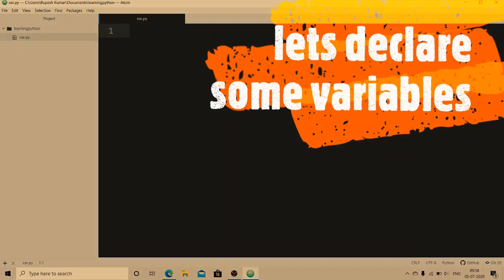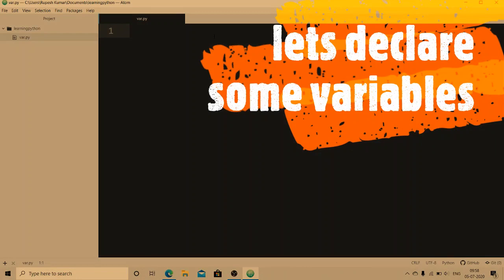But in the case of C and C++, you need to specify the data type. The compiler will say, look, if you are declaring the variable, then please mention the data type also. So this is the case in C and C++, but in Python this is not the case. So how to declare the variable?